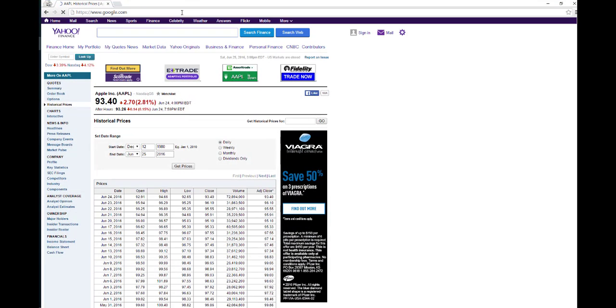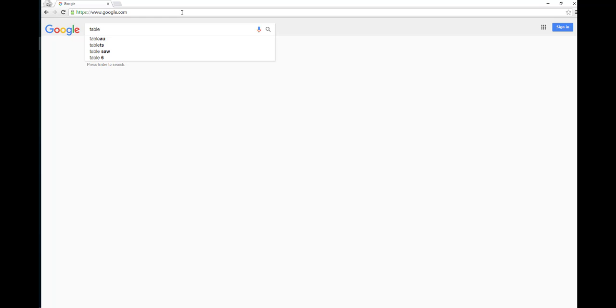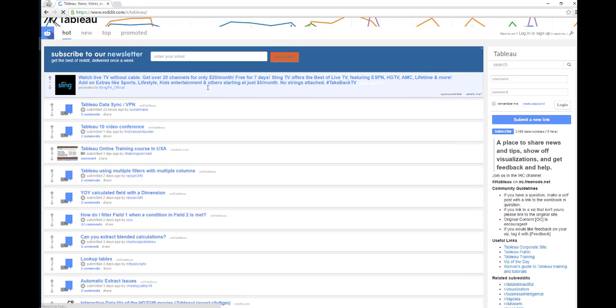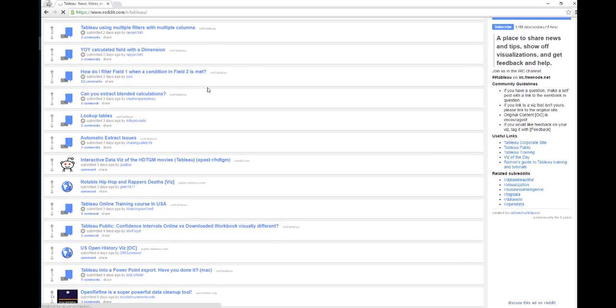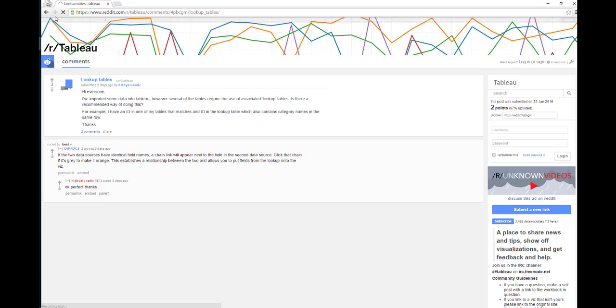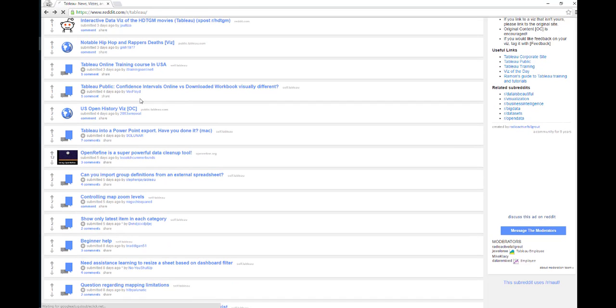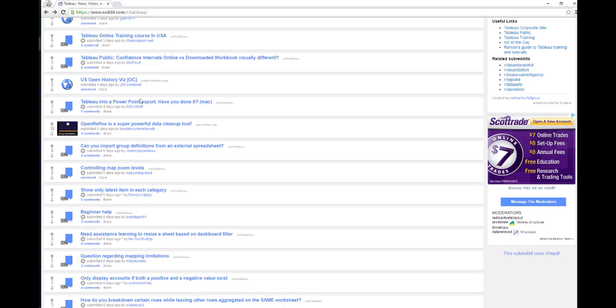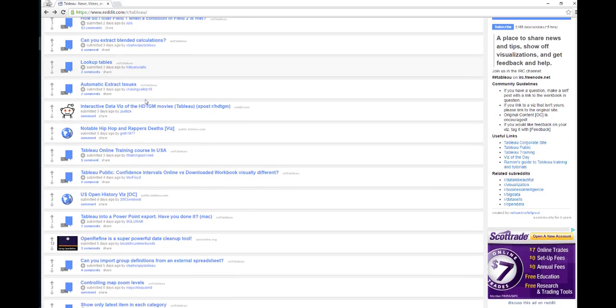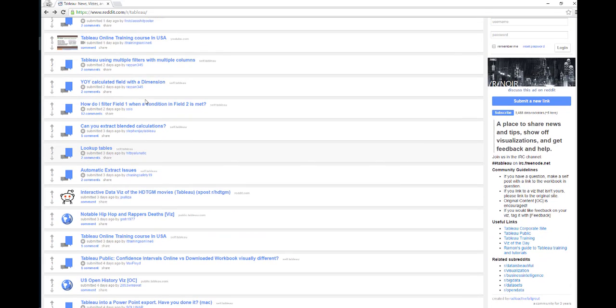You can just type it in Google. You can say Tableau Reddit, and it has a lot of visualizations and news available. So for example, you have all of these different how-do-you-look-up-tables questions. You can just click on one, and you can see a lot of answers there. So this is a pretty powerful way to have questions answered by the big user community. This is very active. So I would suggest, in case you're stuck somewhere, you can definitely go here.